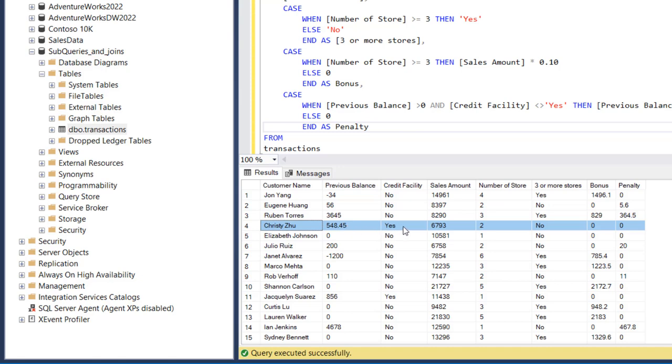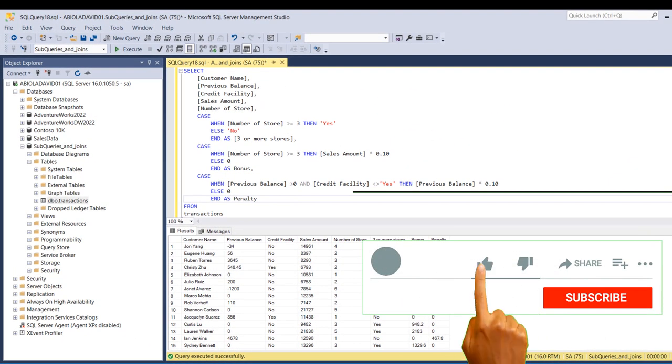$548, but because we've got a credit facility with her, which simply means the credit facility is equal to yes, that exempts her from paying the penalty, because in this case it is only the previous balance that is true, which is greater than zero, but the credit facility is equal to yes, so it must not be equal to yes for her to be penalized. So this is basically how we can use the case keyword in real business scenarios to perform different kinds of conditional logic in SQL Server and other RDBMS.